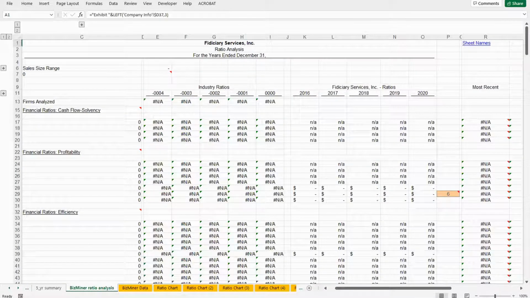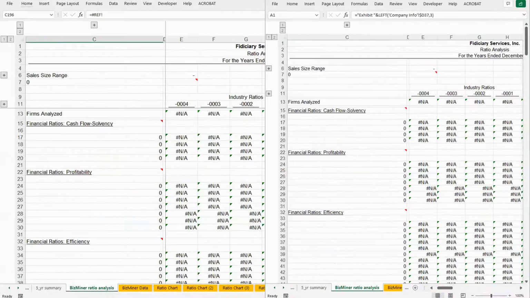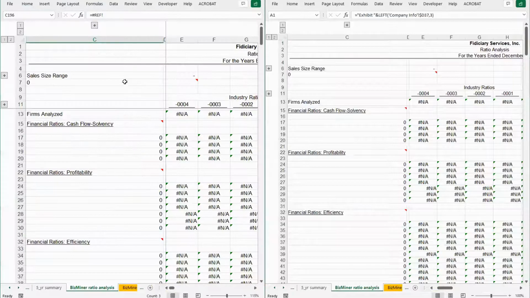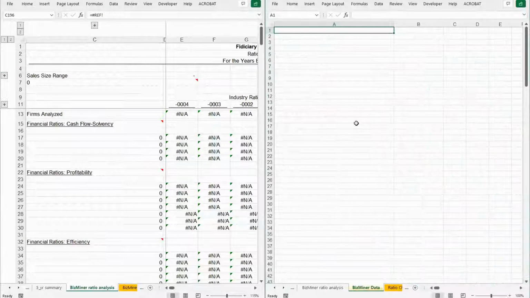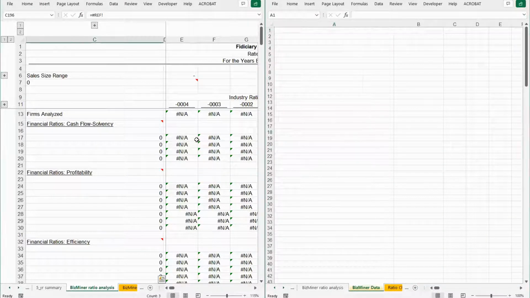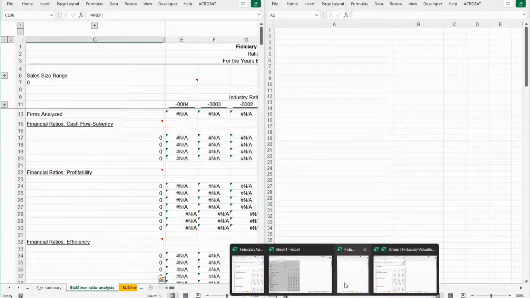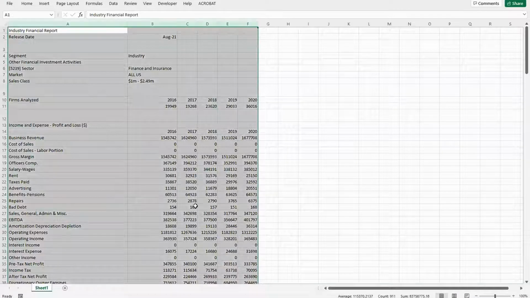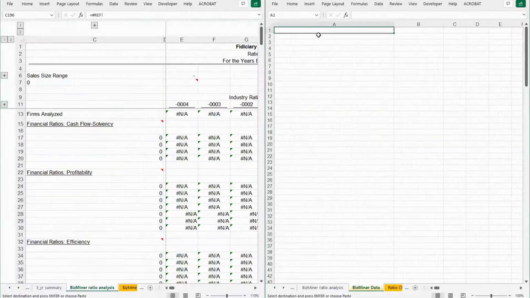I'm going to split my screen here so you can see what happens when I do it. There we go. Here's my Bizminer data on this. Here are my ratios, all the errors. I have the data downloaded here. Let me copy that, remove this, and now I'm going to paste it into the Bizminer data sheet, which is what we're going to build into the template with this updated book.